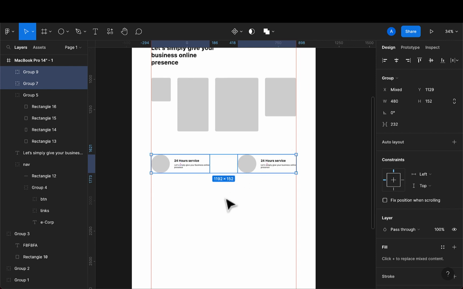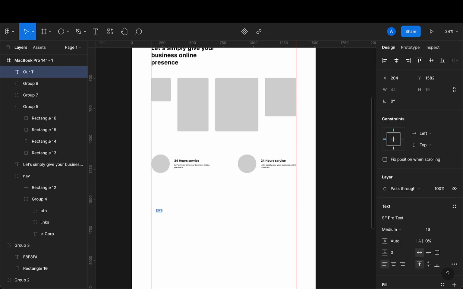So the next section will be our team. So I'm going to type in our team here. So under our team page, what we want to do here is the size of this. I'm going to set that to, let's say, 45.